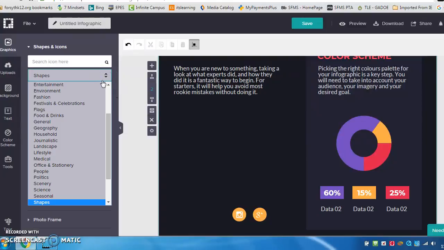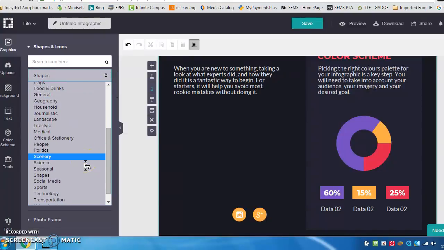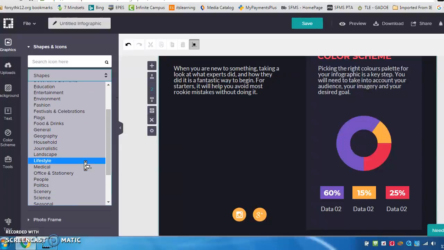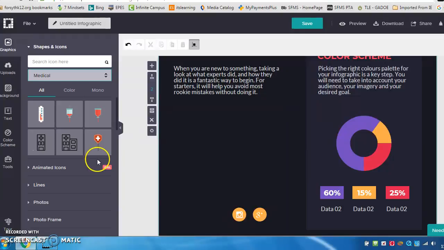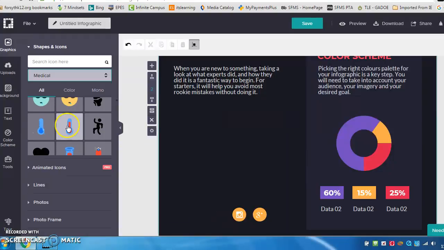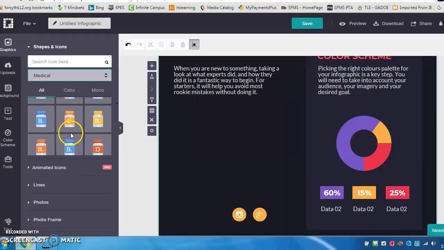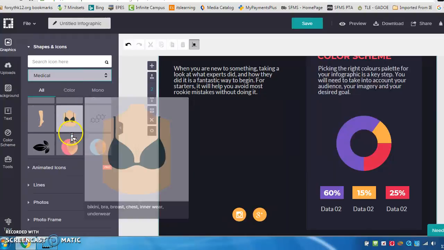If you click down on this, it's got all these different categories. Okay, so say you're doing something on, let me see, the medical field. If you click on this here, it's got all these cute little icons that you can use. This is kind of like a hospital. If you scroll down, there's a thermometer, pill bottles, vitamin bottles, that sort of thing.